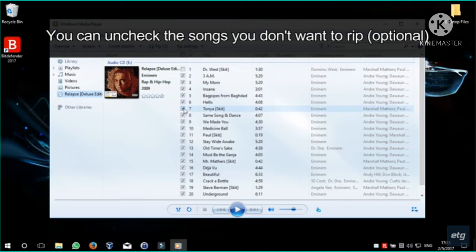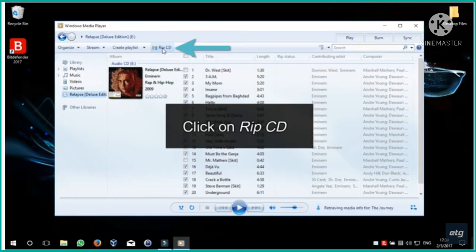And there you can see a checkbox next to each song. So you have to uncheck the checkbox of songs that you do not want to rip. Then, after selecting all the songs that you want to rip or copy, click on the Rip CD button. Here you can see the Rip CD button.